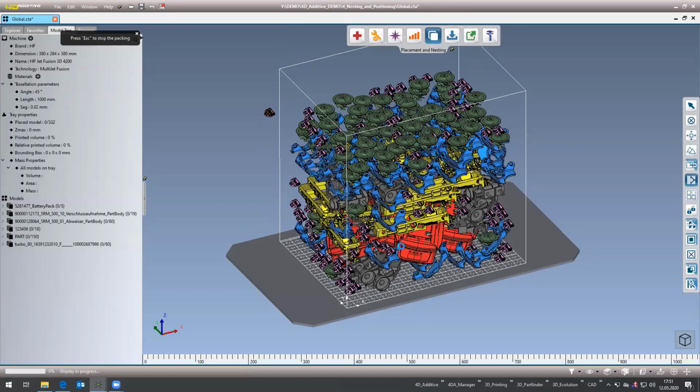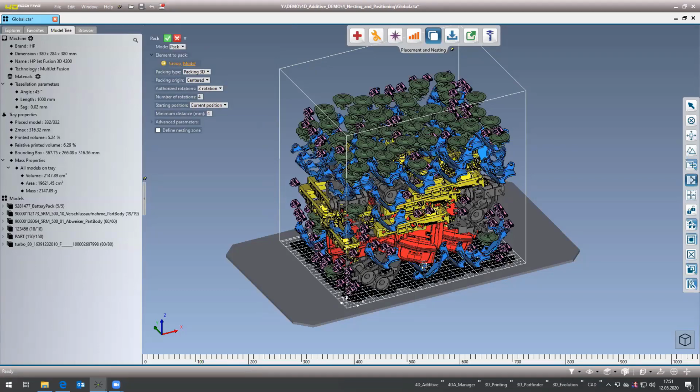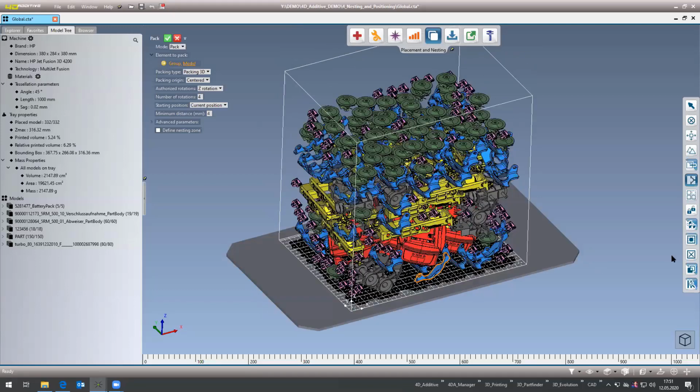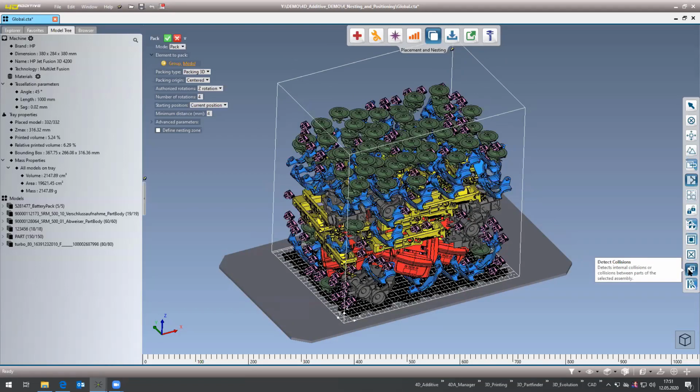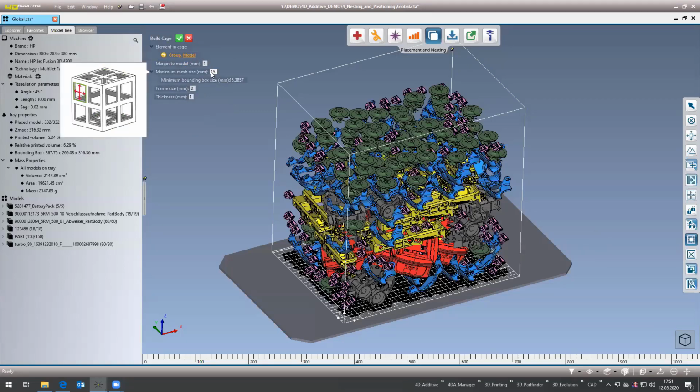Yeah, and what is included is automatic collision detection. There is a collision detection also if the nesting has been made manually, so that we can check it at the end. If there are no collisions, we can also build small cages, which are really useful for powder bed fusion technologies. For small parts, put them inside a cage, so that is really good for post-processing afterwards for the sandblasting.